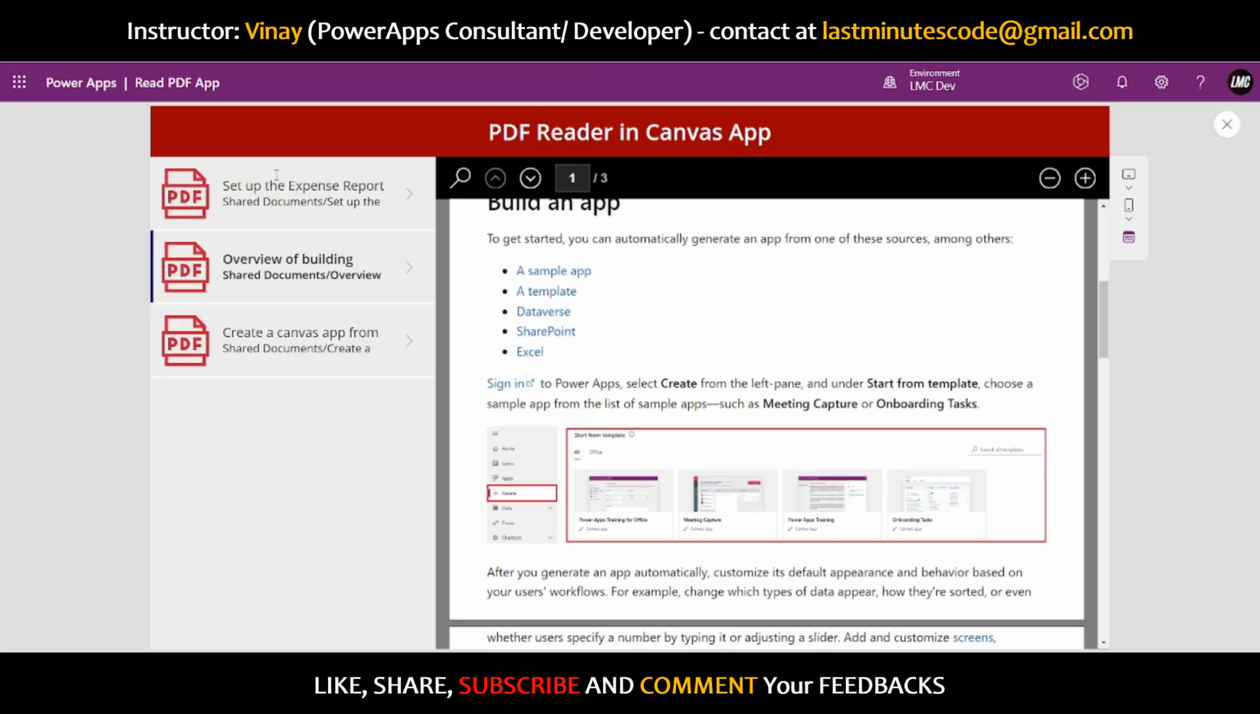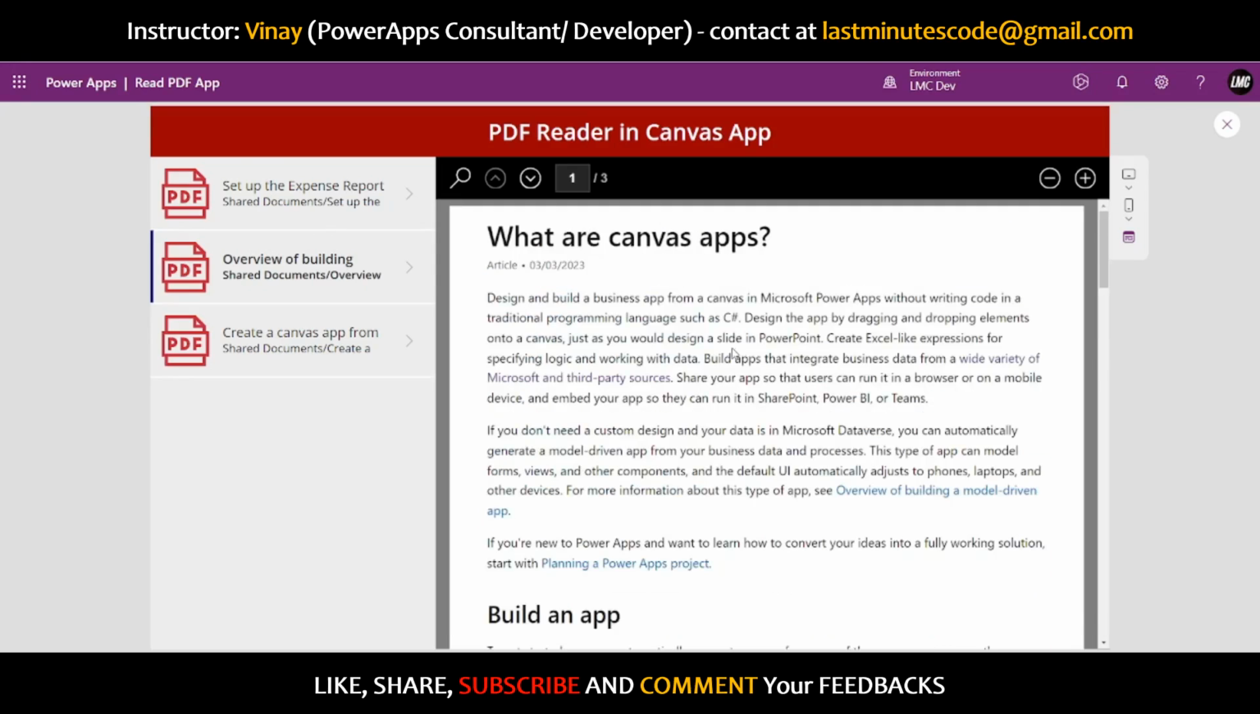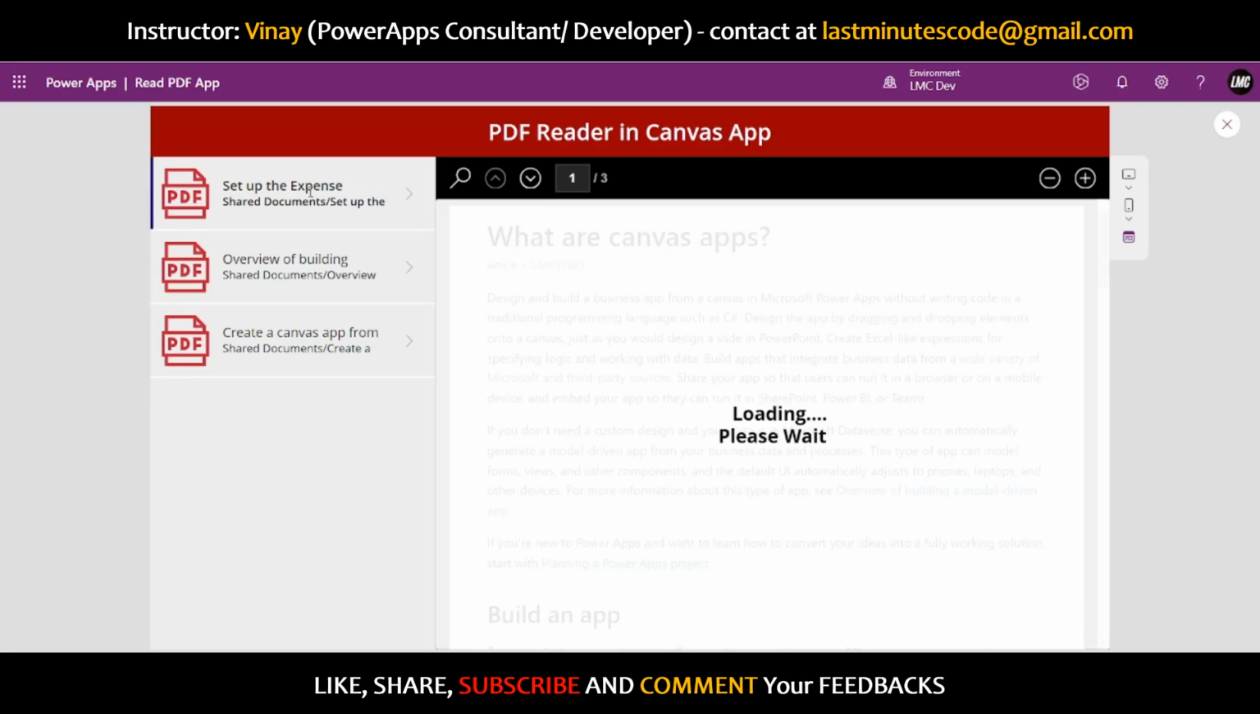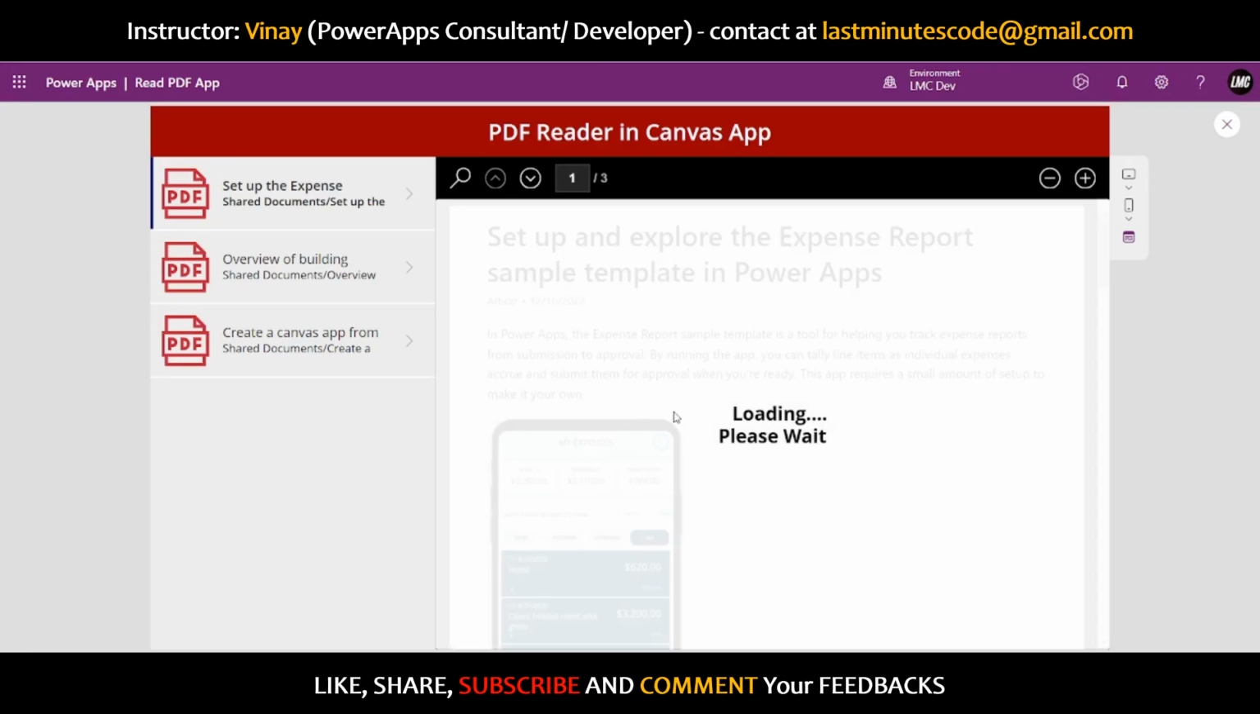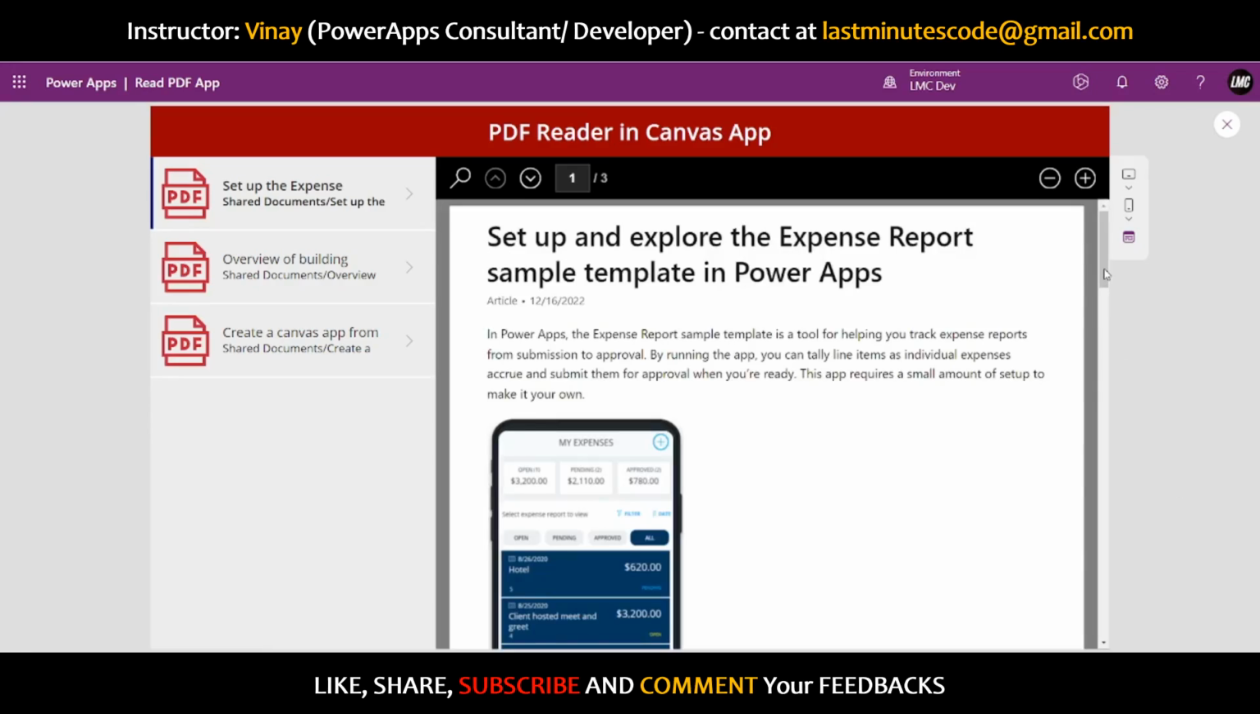Let's say if they change from this PDF to this one, see up here what are the Canvas app, you are seeing what are the Canvas app, and if I click on this setup expense report below, see what are the Canvas report is there. So it takes a little bit of time to change from one PDF to another. That is why we have to make this loading kind of a screen. Okay, so let's learn how I made this.